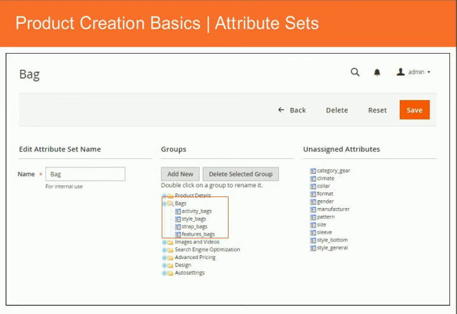For example, the bag attribute set shown here contains attributes that would only apply to bags. Attributes such as activity_bags, style_bags, strap_bags, and features_bags. These attributes wouldn't be needed for a tank top or yoga pants. Each of those products would have its own unique set of attributes that might be better included in a tops or bottoms attribute set.